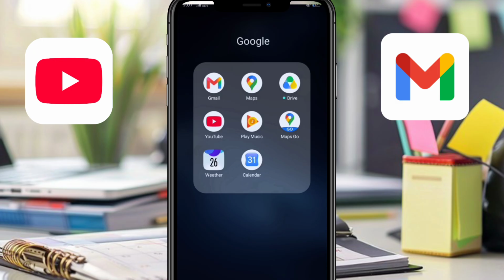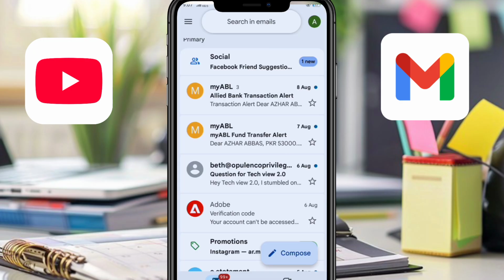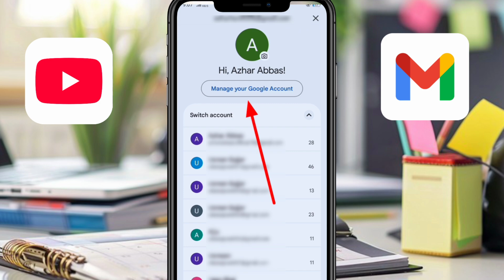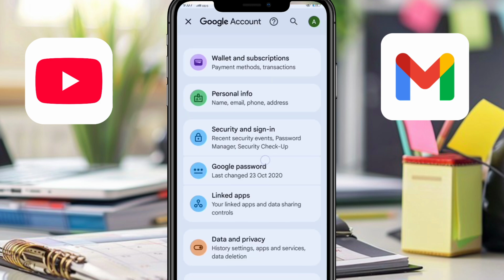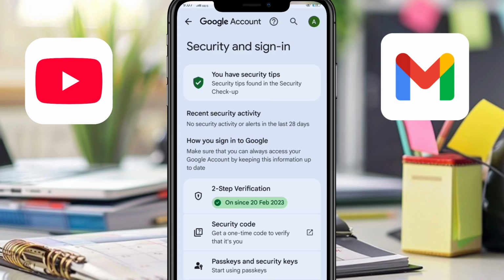Let's go to Gmail application. Now click on your profile at top right. Here you can see an option, manage your Google account. Click here on Google account. Now you can see an option of security and sign in. Click on this option. I have clicked on it.